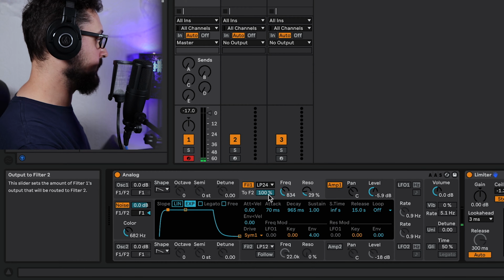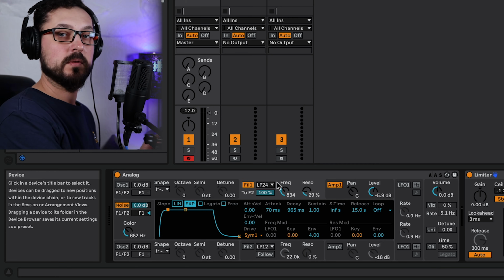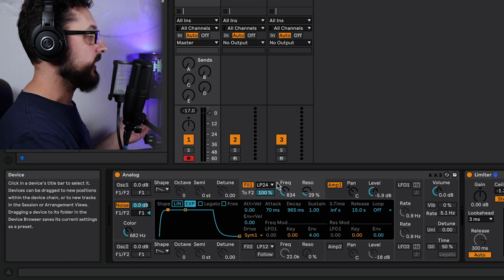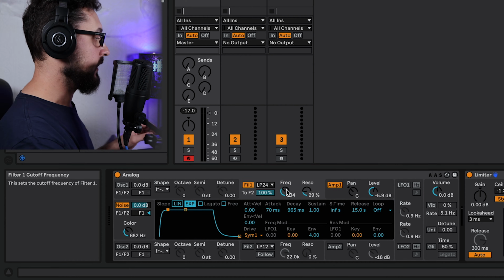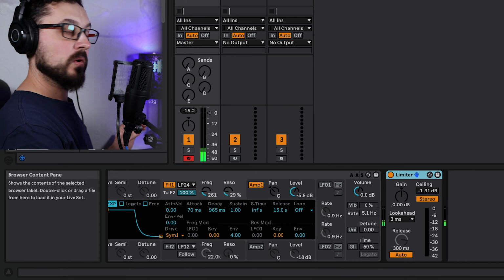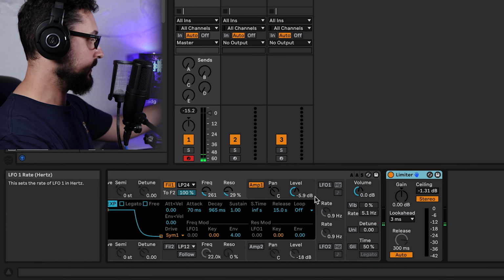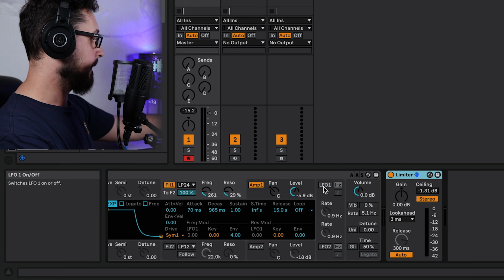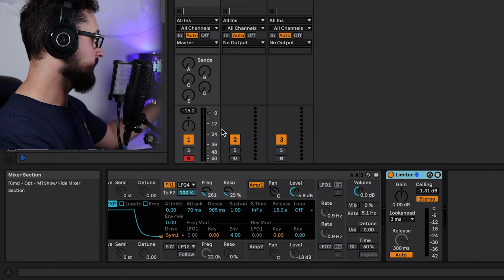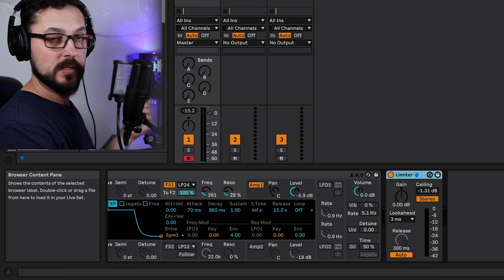So what do we want to do now? We want to create some kind of device that will create a really random LFO so we can drive the frequency and resonance. So we want to grab an LFO. We will not be using this. We obviously can, but let's make a device that you can use in the future.